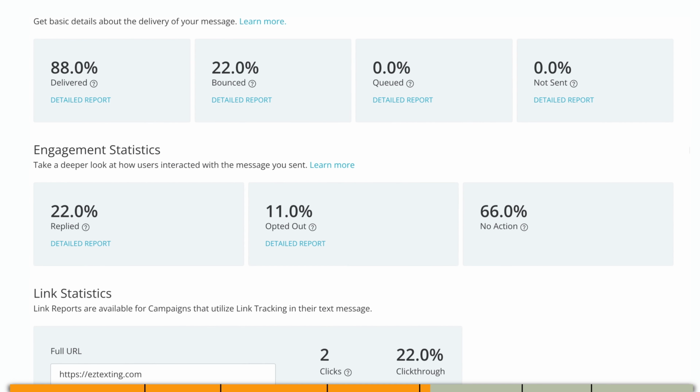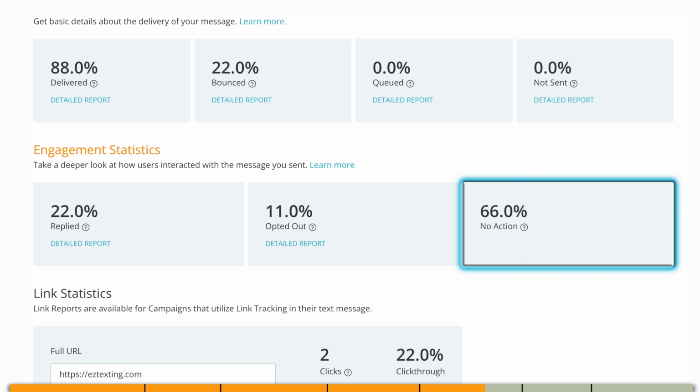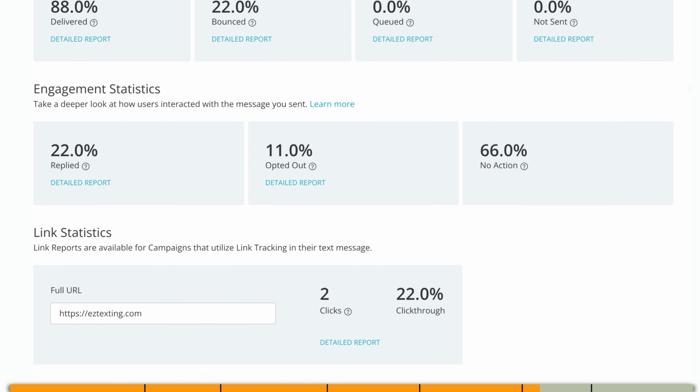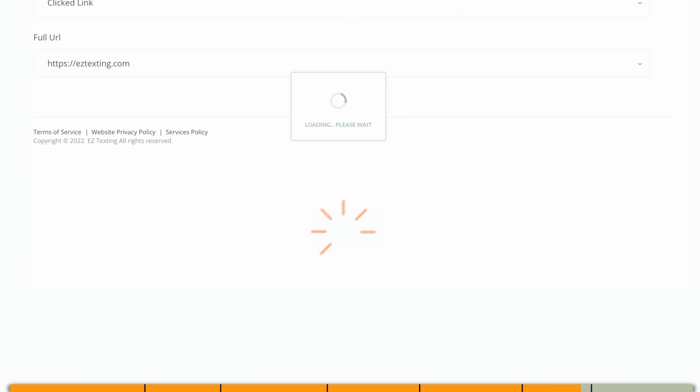In the Engagement Statistics section, you can see how users interacted with your message by replying, opting out, or taking no action. You can click on the Detailed Report link to access a list of contacts that replied or opted out. If you included a trackable link in your message, the Link Statistics section will display the number of clicks, click-through rate, and a link to view a list of contacts that clicked the link.